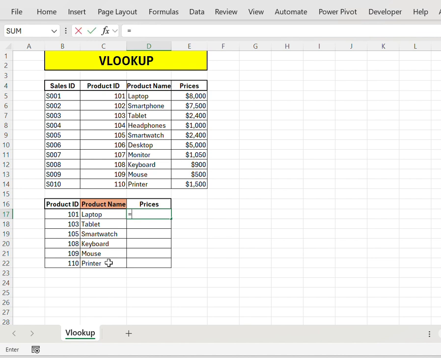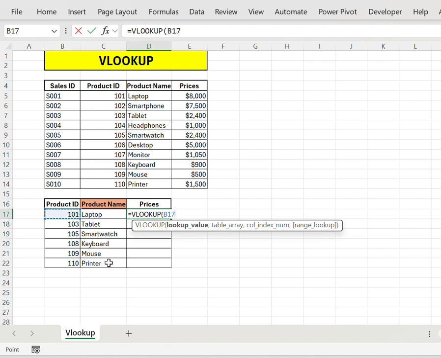Now just write the VLOOKUP, and the first argument is your lookup value. We will select the product ID. It is our lookup value, comma, then our table array. Go to your product ID, select, now Control Shift and down arrow. The column has been selected.